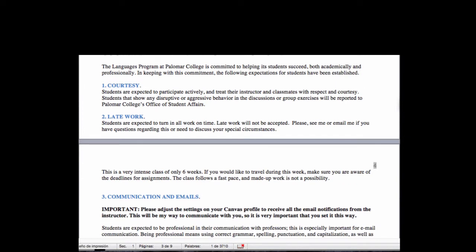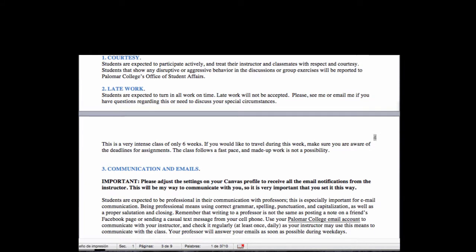Course standards and other policies. Courtesy. I expect you guys to treat everybody as a college student, and if you don't, you will be reported to the college office of student affairs. I have no problem doing that because again, we are a college and we're going to behave as college students. Late work is not going to be accepted. If you're running into trouble technology wise or any other kind of problem, please let me know ahead of time, because I will not accept it late.